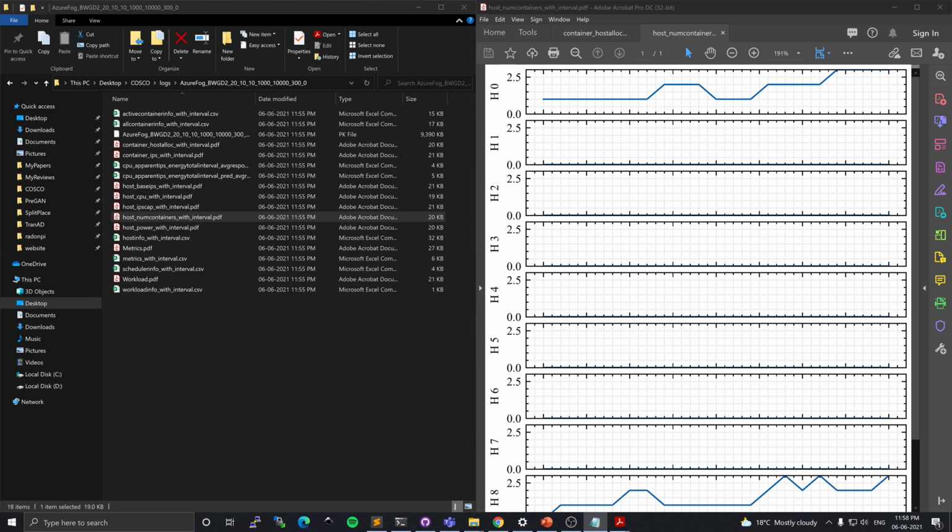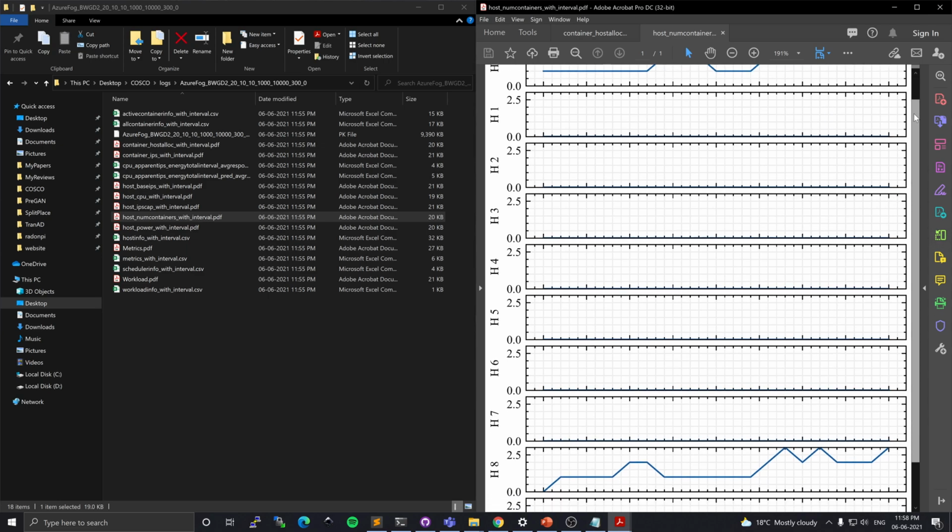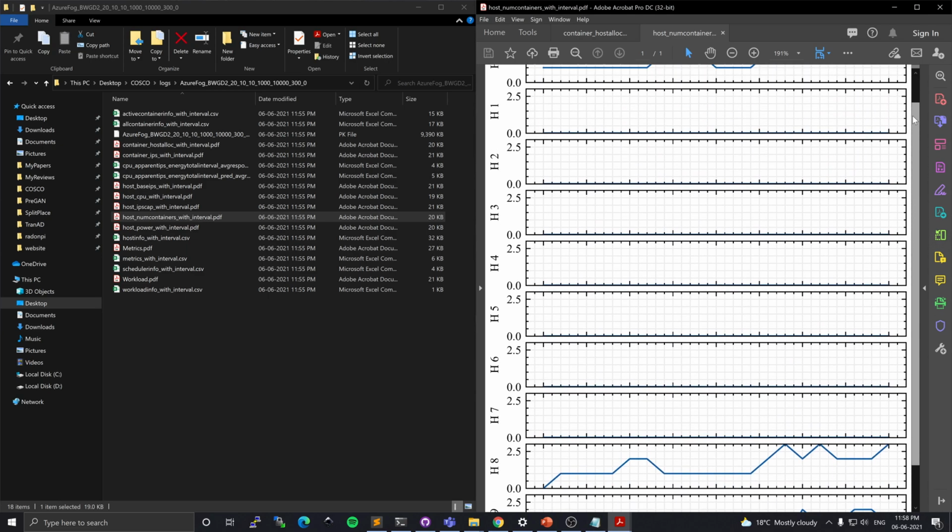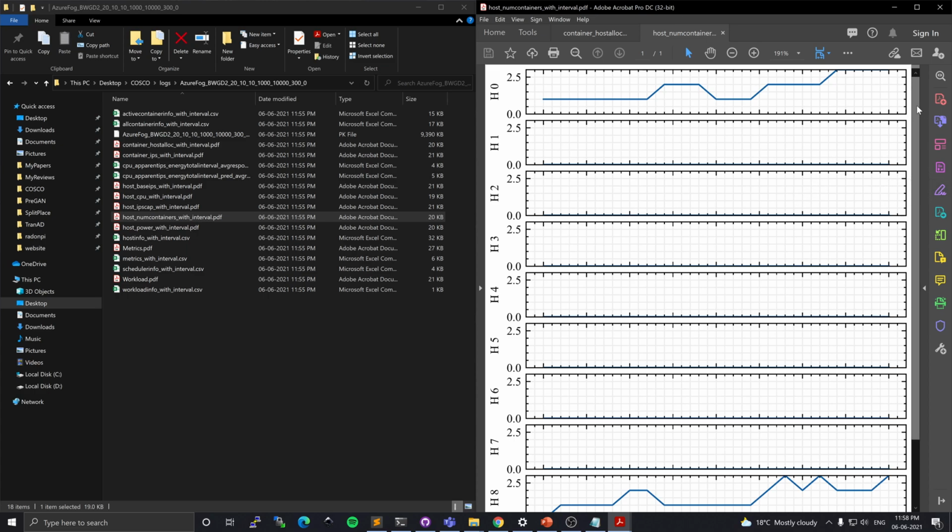This is because when a host is inactive, the simulator of COSCO puts it into a sleep mode to conserve energy, which is the case in many fog devices like Raspberry Pis or even smartphones. So in this case, the scheduler tries to keep only 3 hosts active in the setup. And this is how we can see that it is trying to minimize the energy consumption.